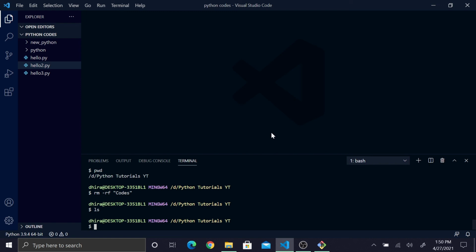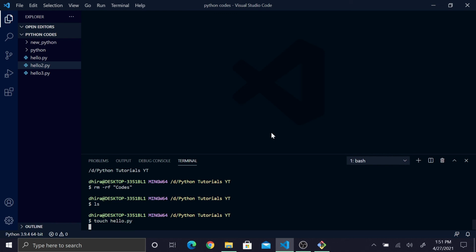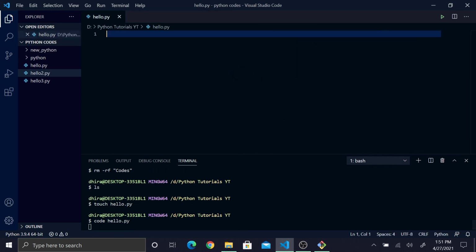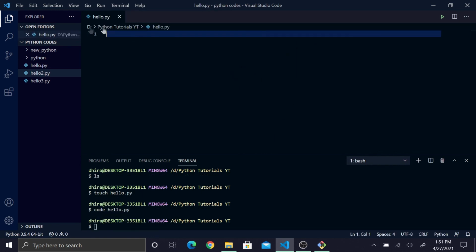Now some important thing I want to tell you is how to run a Python file inside VS Code. So first I will be making a Python file, touch hello.py. A Python file is made. Now I will be opening this Python file by typing code hello.py. Now you can see my Python file is open.